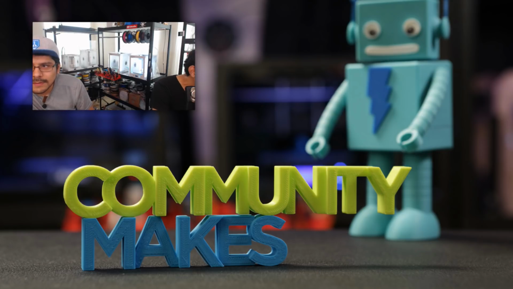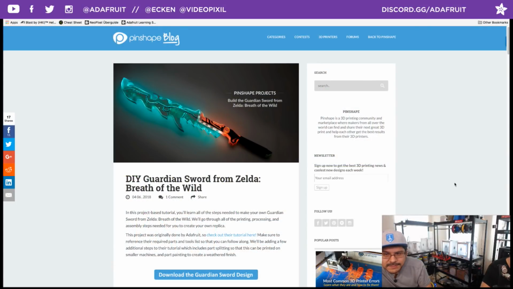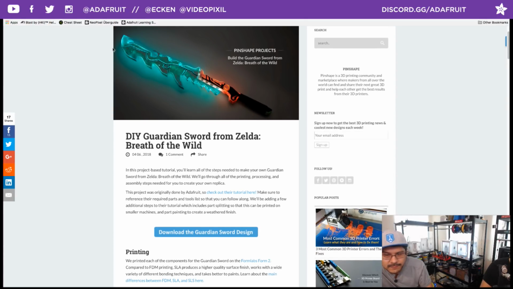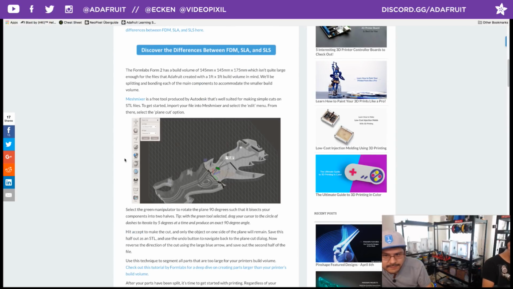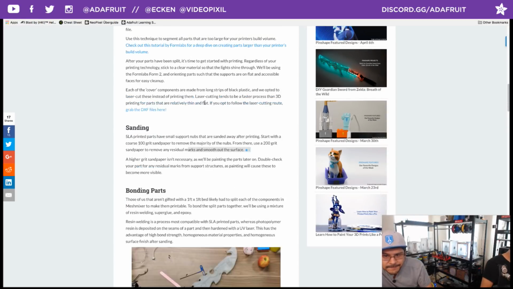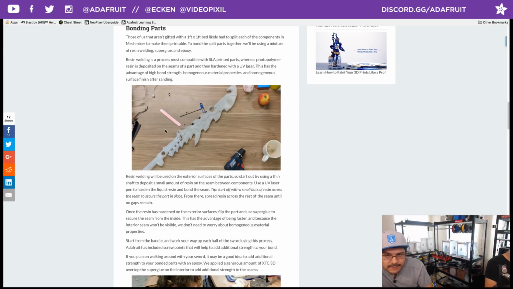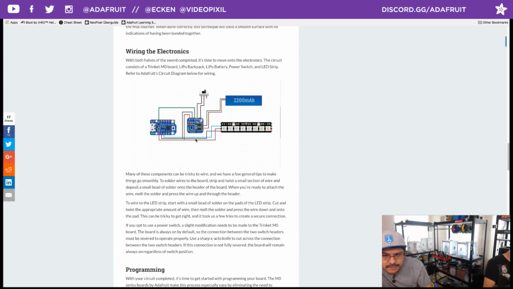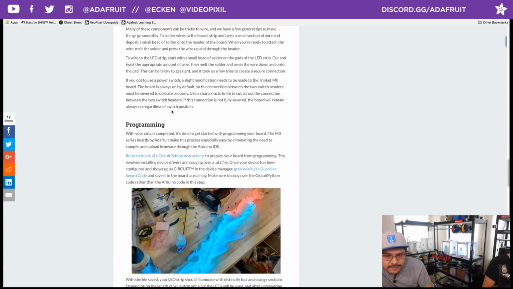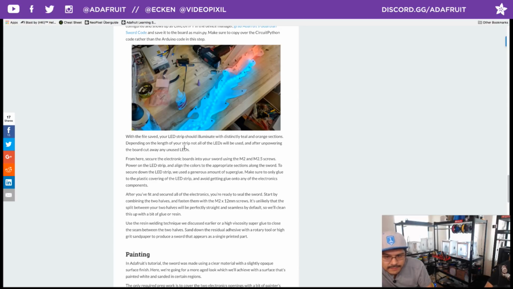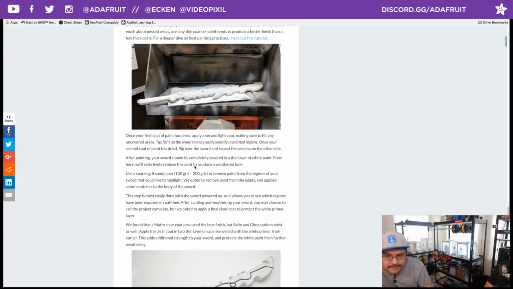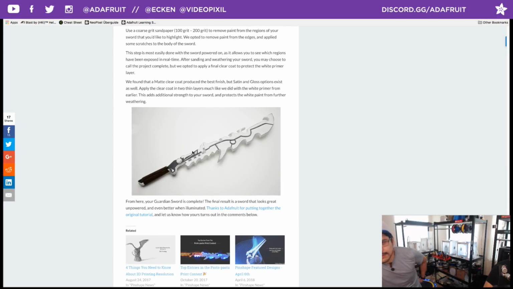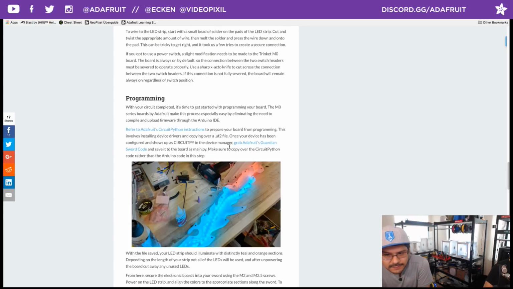Let's start off with this one. Our friends over at Pinshape put together Pedro's Guardian sword from Zelda Breath of the Wild. This is a fun cosplay prop, a very, very large sword. They did a little bit of tweaking in Meshmixer, and they did some sanding, bonding the parts together with glues and adhesives, and talking about the wiring and the electronics, and a nice little documentation of how they did it and how they painted it. We didn't really do any finishing on ours, which could show you that you don't have to, but it looks really great when you do. So check that out. It's on Pinshape.